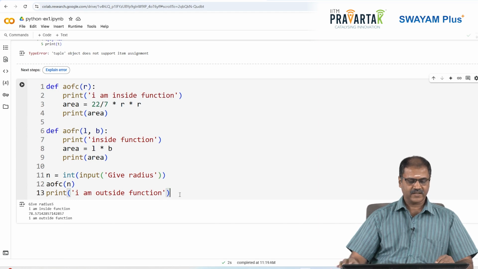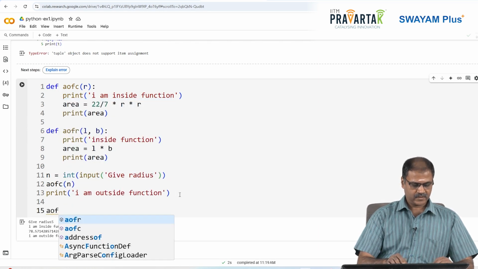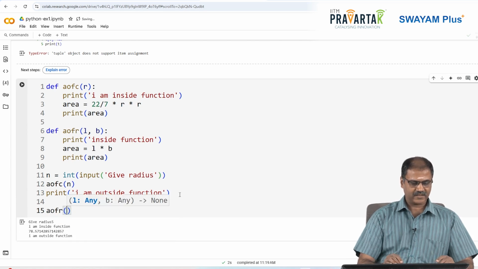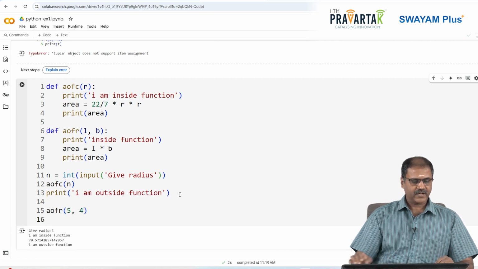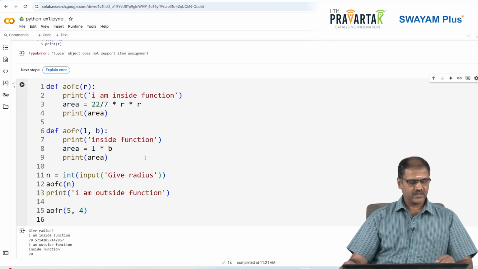Now I am going to say area of rectangle. I am passing, the moment I put that bracket, it automatically knows there are two parameters you need to pass, L and B. Suppose I say 5 comma 4, right? Let us see what happens. Now let me run this code. This is for the circle.